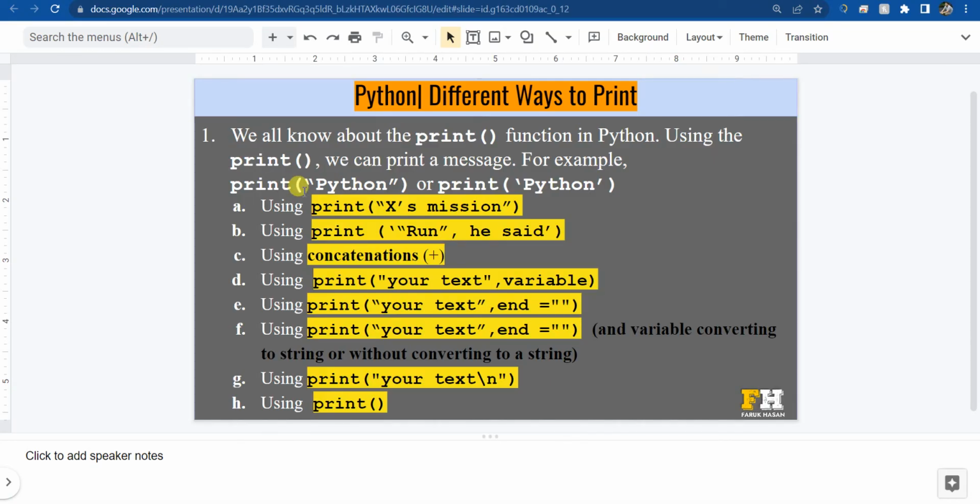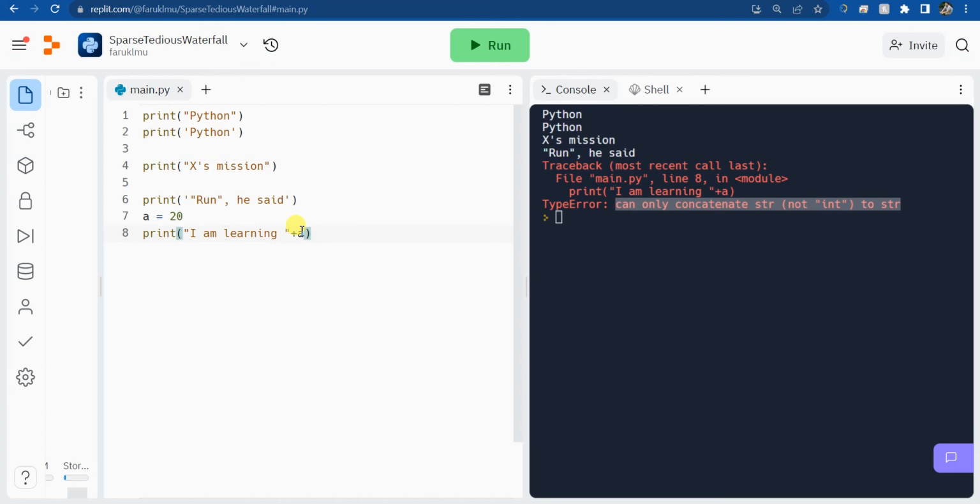So how do we fix this? That is in D. You can do this by putting a comma instead. So instead of using plus, I can solve this issue by putting a comma.